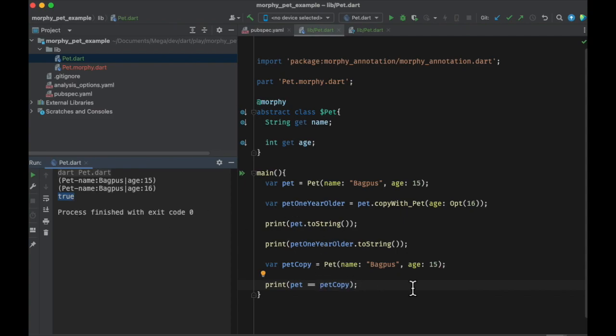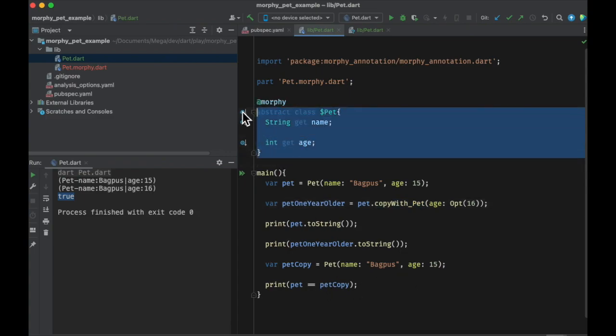And so that's it really. That's a very simple demonstration of the Morphy code generation tool. We'll go more into copyWith in a later video, but that's a simple demonstration of how to create a class in Morphy.